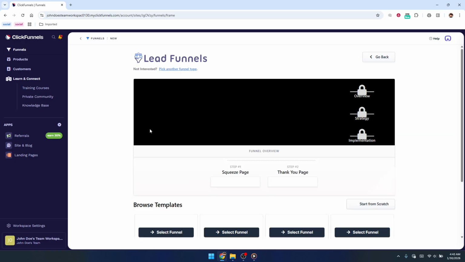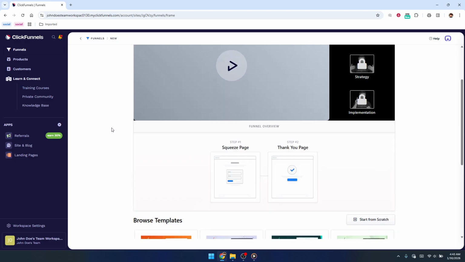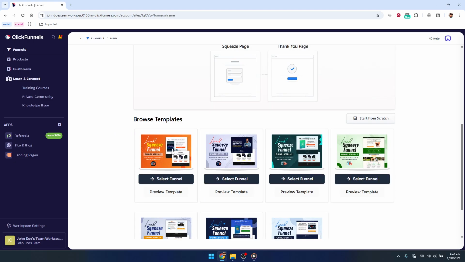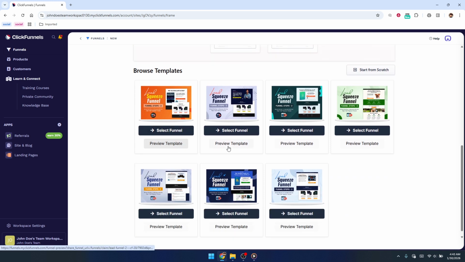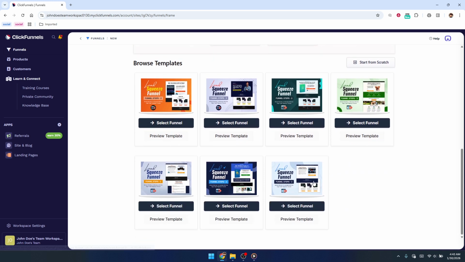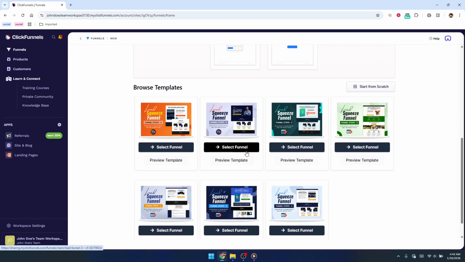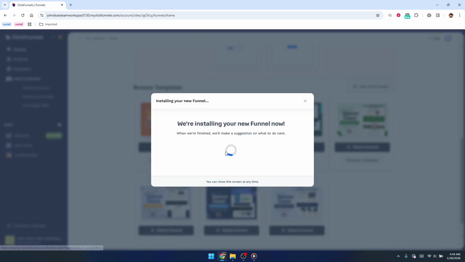Take a moment to review the available templates by clicking Preview Template. This lets you see what the pages will look like before you commit and helps you pick a layout that best matches your brand and offer. Once you've found a design you like, choose your template and click Select Funnel. ClickFunnels will now generate the funnel using that template.